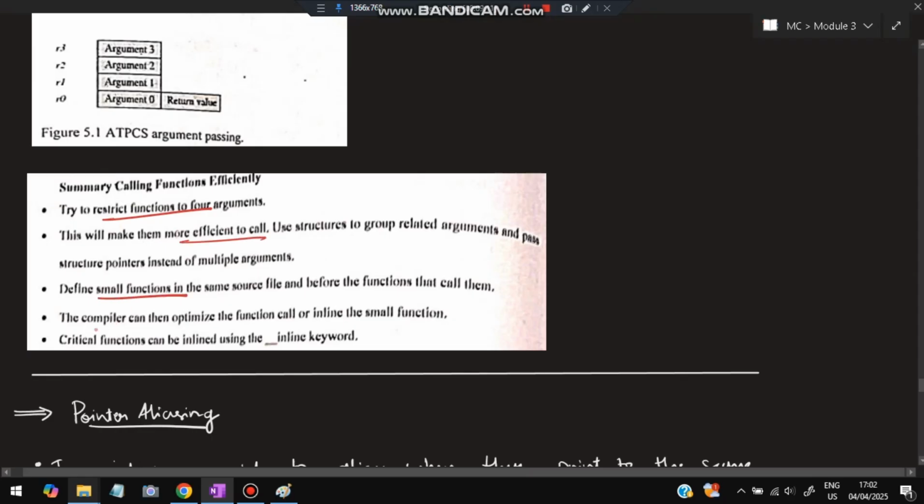Define small functions. The compiler can optimize the function call, and critical functions can be inlined using the inline keyword. Inline means instead of writing a separate function, we are writing the same function in one line only, so that instead of calling and coming back, it will do the operation there itself. That is called inline. Okay, so this is the summary you need to keep in mind for calling functions efficiently.